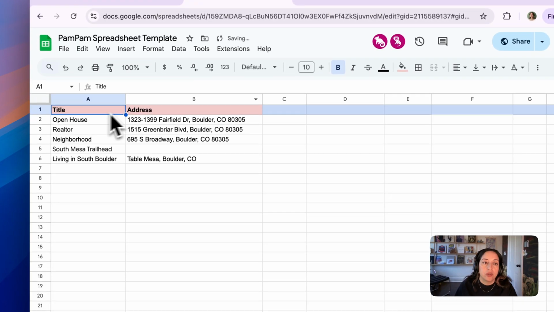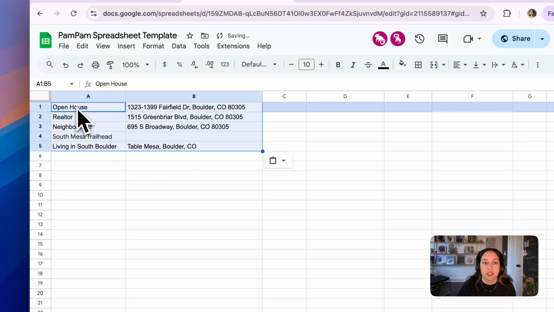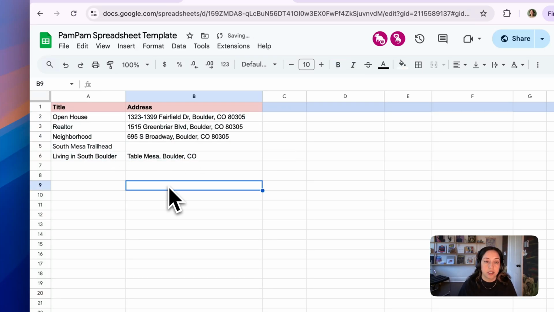Those are the two fields that you need, and you'll also need this row where you actually have the names, title and address, or something similar to that. So you don't want a spreadsheet that's without any column headers. You're going to want these column headers here.